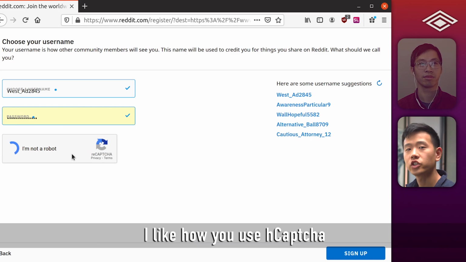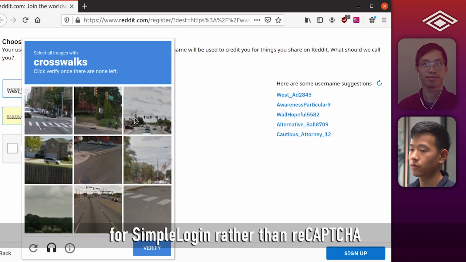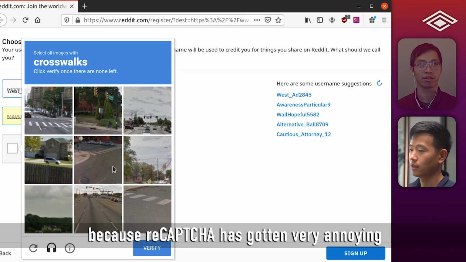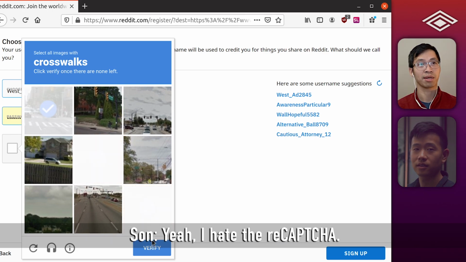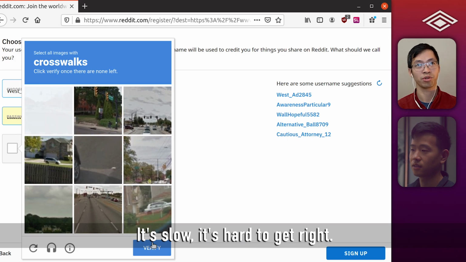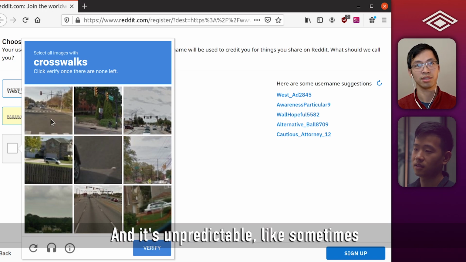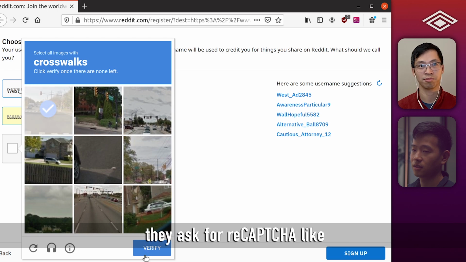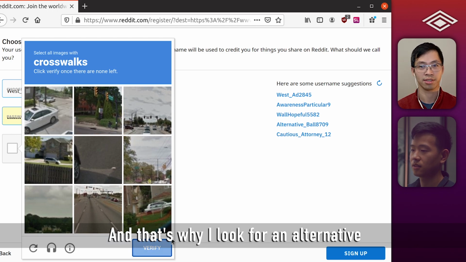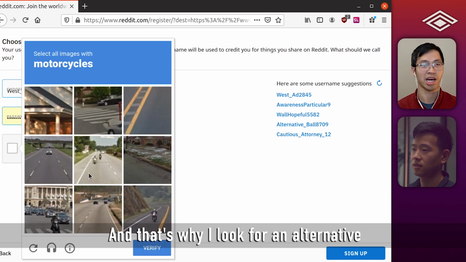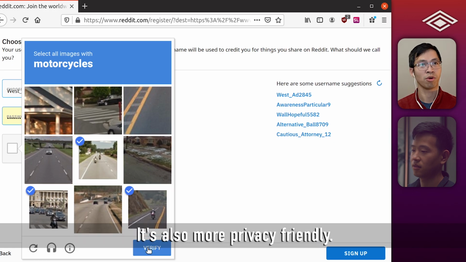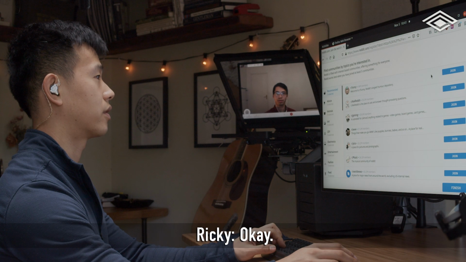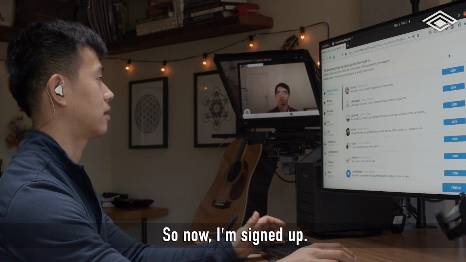I like how you use hCaptcha for SimpleLogin rather than reCAPTCHA, because reCAPTCHA has gotten very annoying over the years. Yeah, I hate reCAPTCHA. It's slow, it's hard to get right, and it's unpredictable. Sometimes they ask for the CAPTCHA for no reason at all, and that's why I looked for an alternative, and hCaptcha seems to be better. It's also more privacy friendly. Okay, so now I'm signed up.